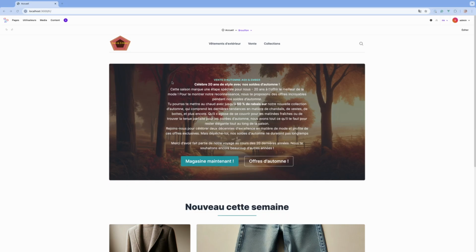So that's it for the SEO Assistant tool. You can see that adding AI-generated SEO metadata in ApostropheCMS is quick and easy.